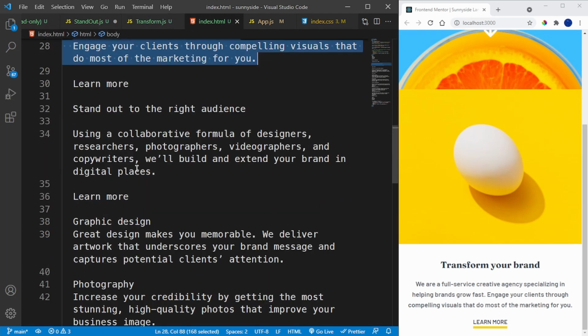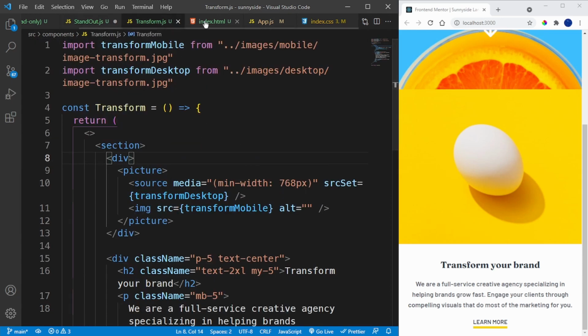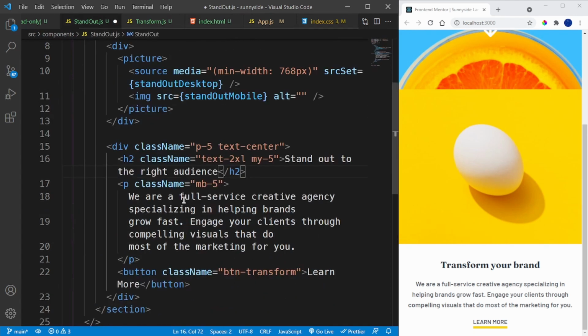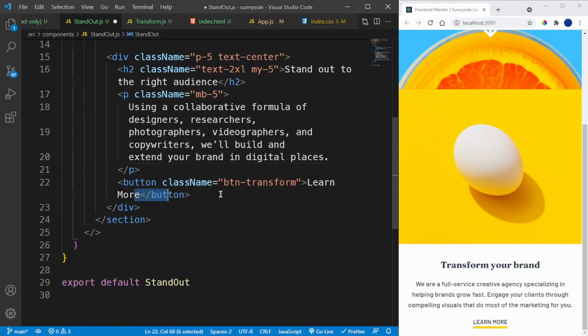Where's my index.html? Okay, so stand out to the right audience. This is the H2. Copy this and paste it inside here. And then for the paragraph, we need this. So copy this and paste it inside here. There we go. And then we also have learn more for the button, but this button is going to say btn stand out. So let's render it out.